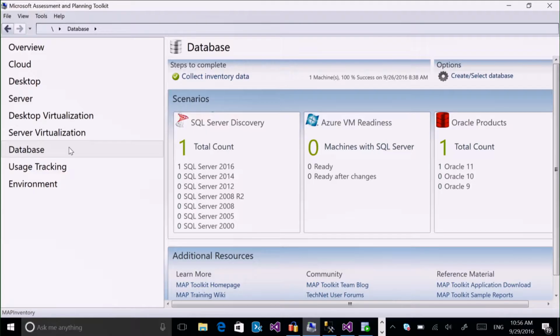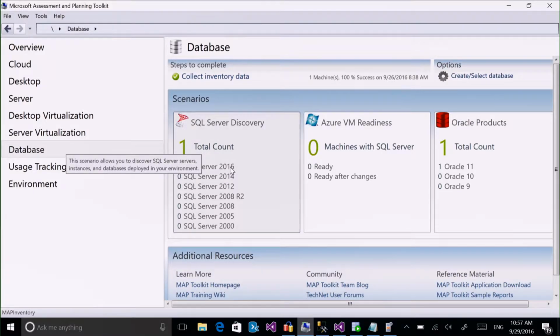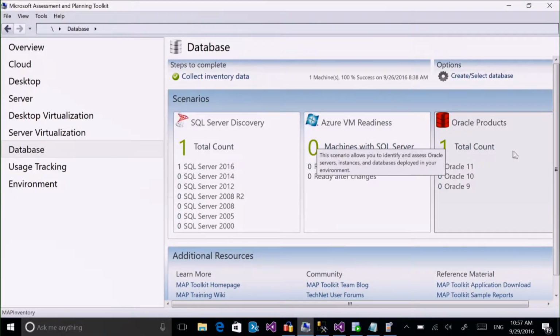So in the interest of time, I actually ran a quick discovery on my local machine. You could, as an admin, do it across your network to find out what's spread across your network. On this machine, though, if you notice, it's actually discovered that I have an instance of SQL Server 2016 and an instance of Oracle 11. So using this, you could actually lay out the entire inventory of your environment.